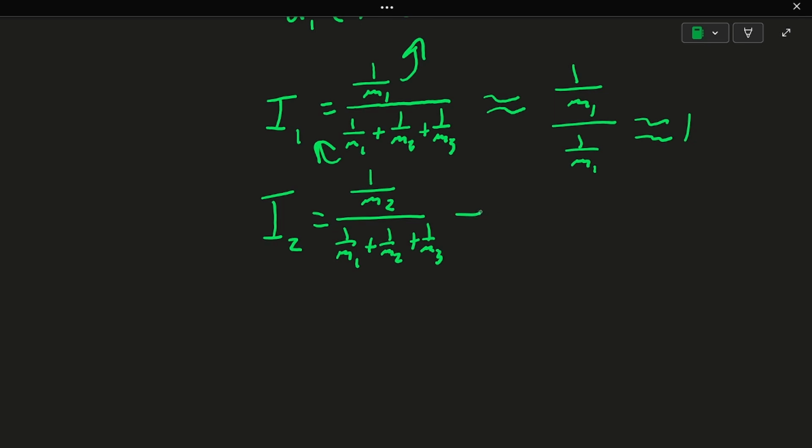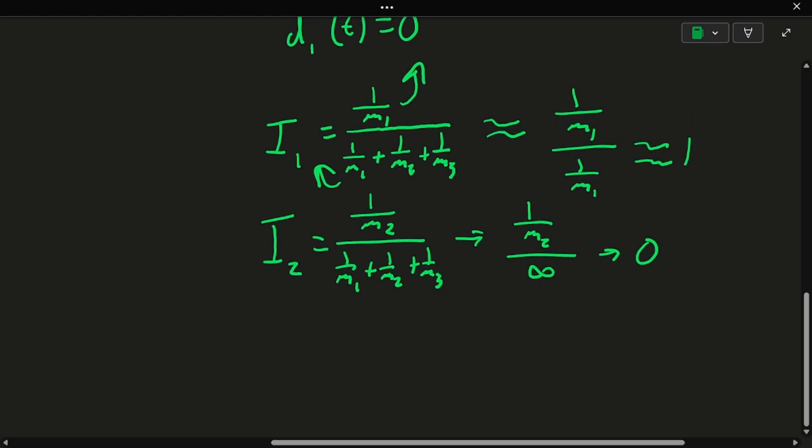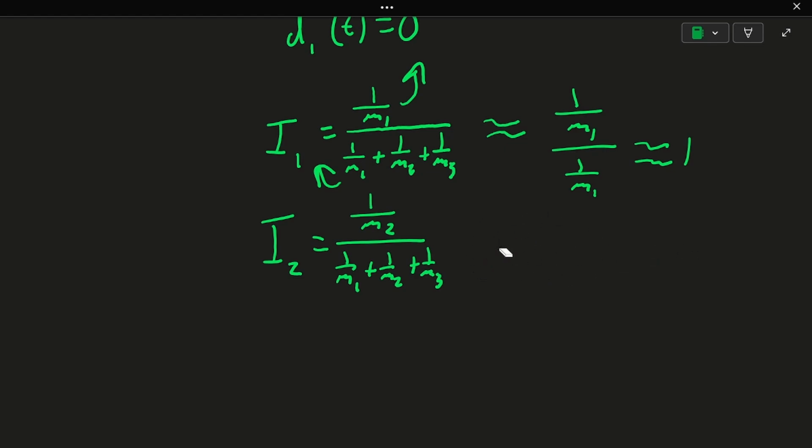So then that is going over to 1 over m2 divided by infinity, which is just going to 0. We could more rigorously prove this with limits if we wanted, but I'm just doing this for the sake of understanding. So you can see, as we are right on top of m1, I1 is going to go to 1, and everything else, I2, I3, etc., is going to go down to 0. So it's a nice low interpolation equation that goes between 0 and 1.